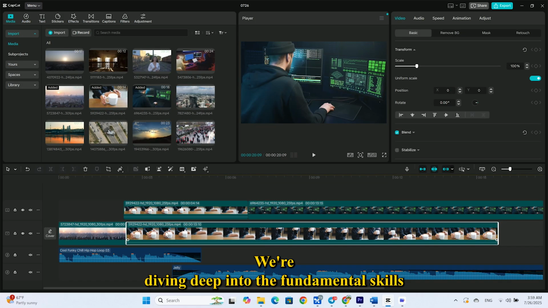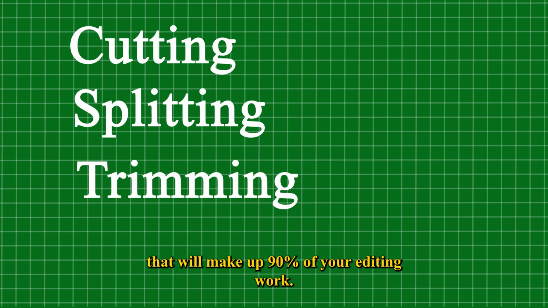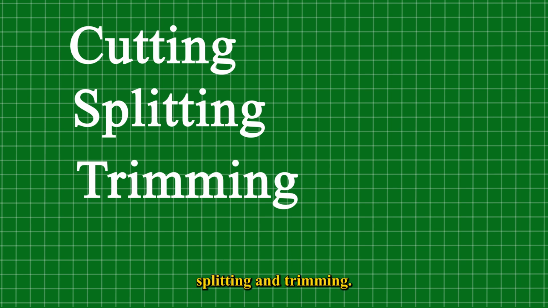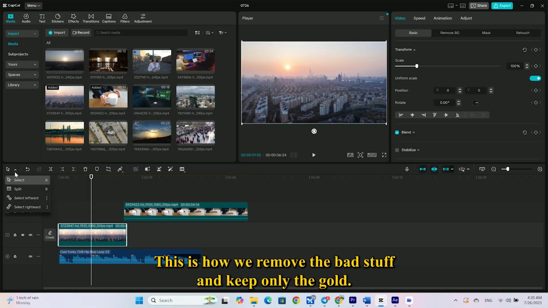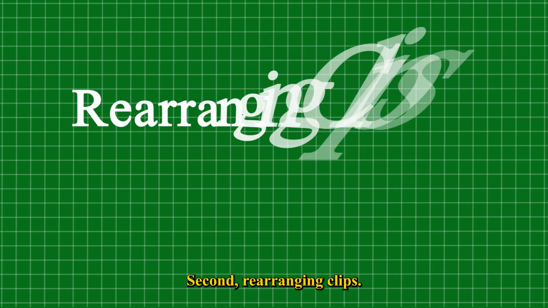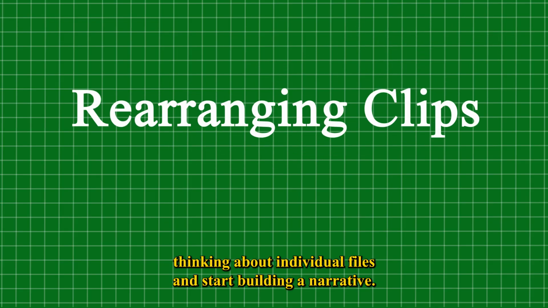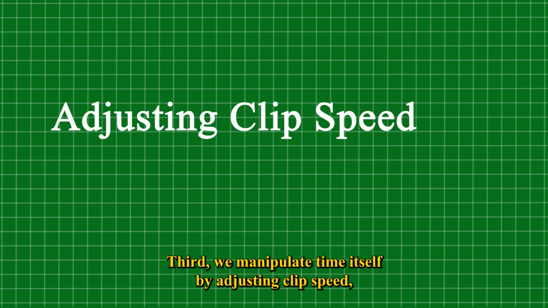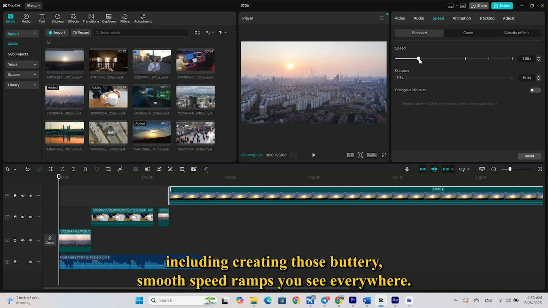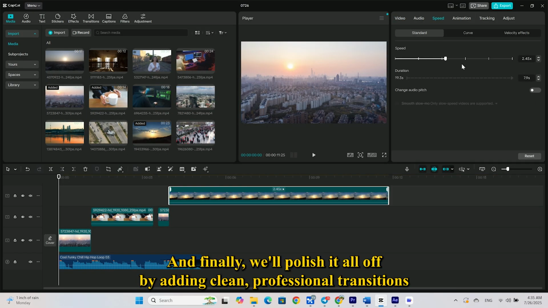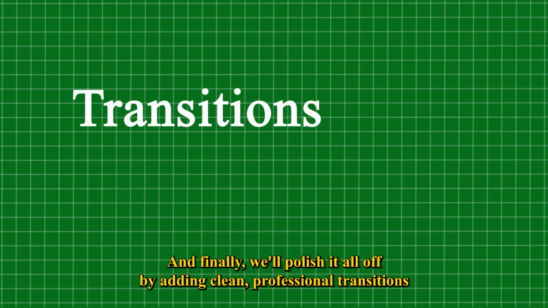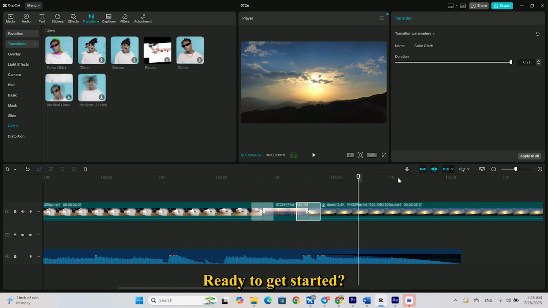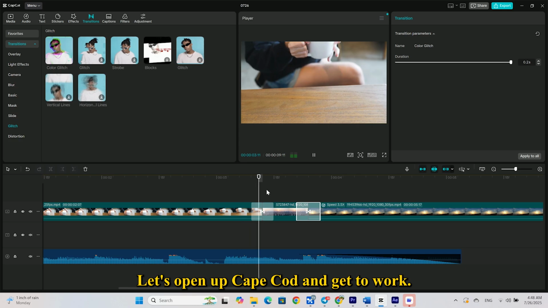We're diving deep into the fundamental skills that will make up 90% of your editing work. Specifically, we are going to master, first, the art of cutting, splitting, and trimming. This is how we remove the bad stuff and keep only the gold. Second, rearranging clips. This is where we stop thinking about individual files and start building a narrative. Third, we'll manipulate time itself by adjusting clip speed, including creating those buttery smooth speed ramps you see everywhere. And finally, we'll polish it all off by adding clean, professional transitions to guide our audience's eyes seamlessly from one shot to the next. Ready to get started? Let's open up CapCut and get to work.